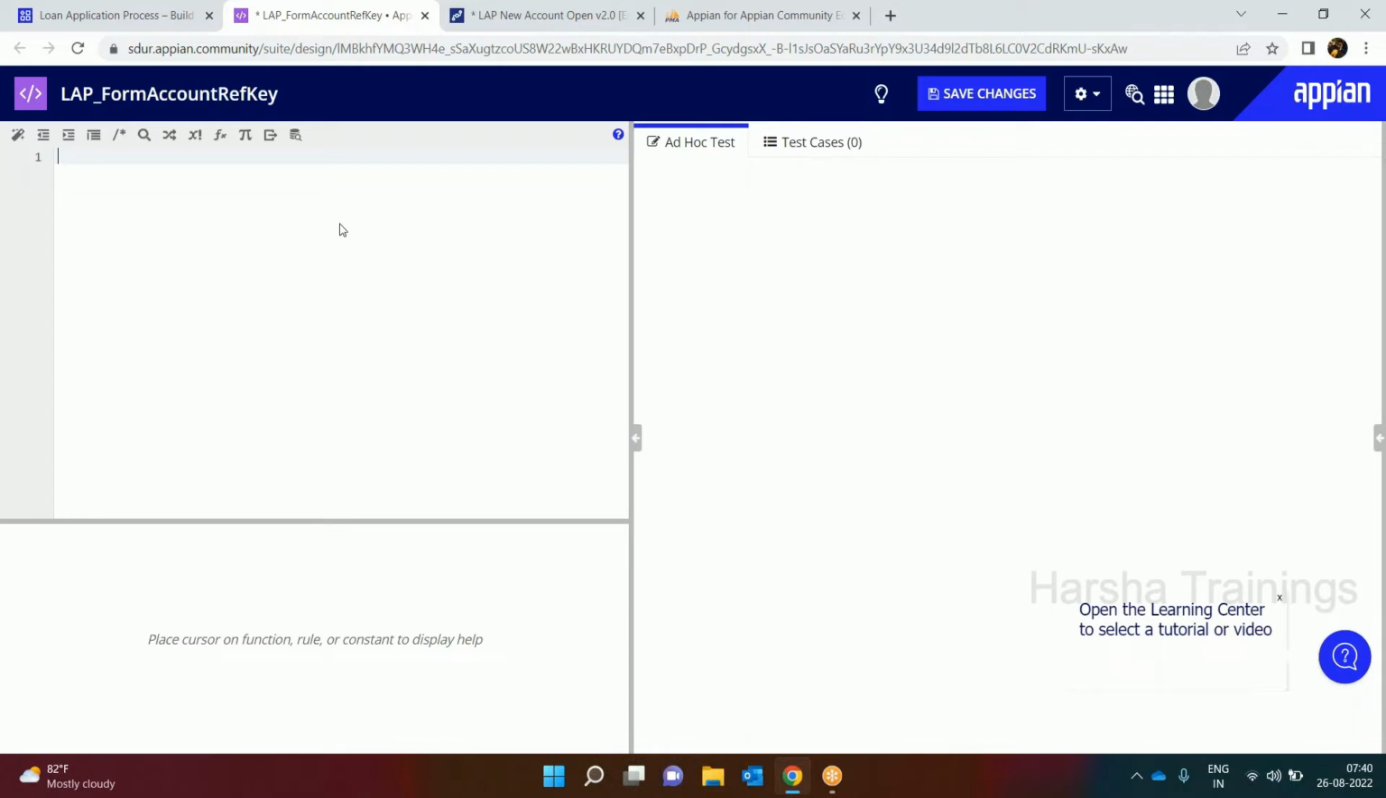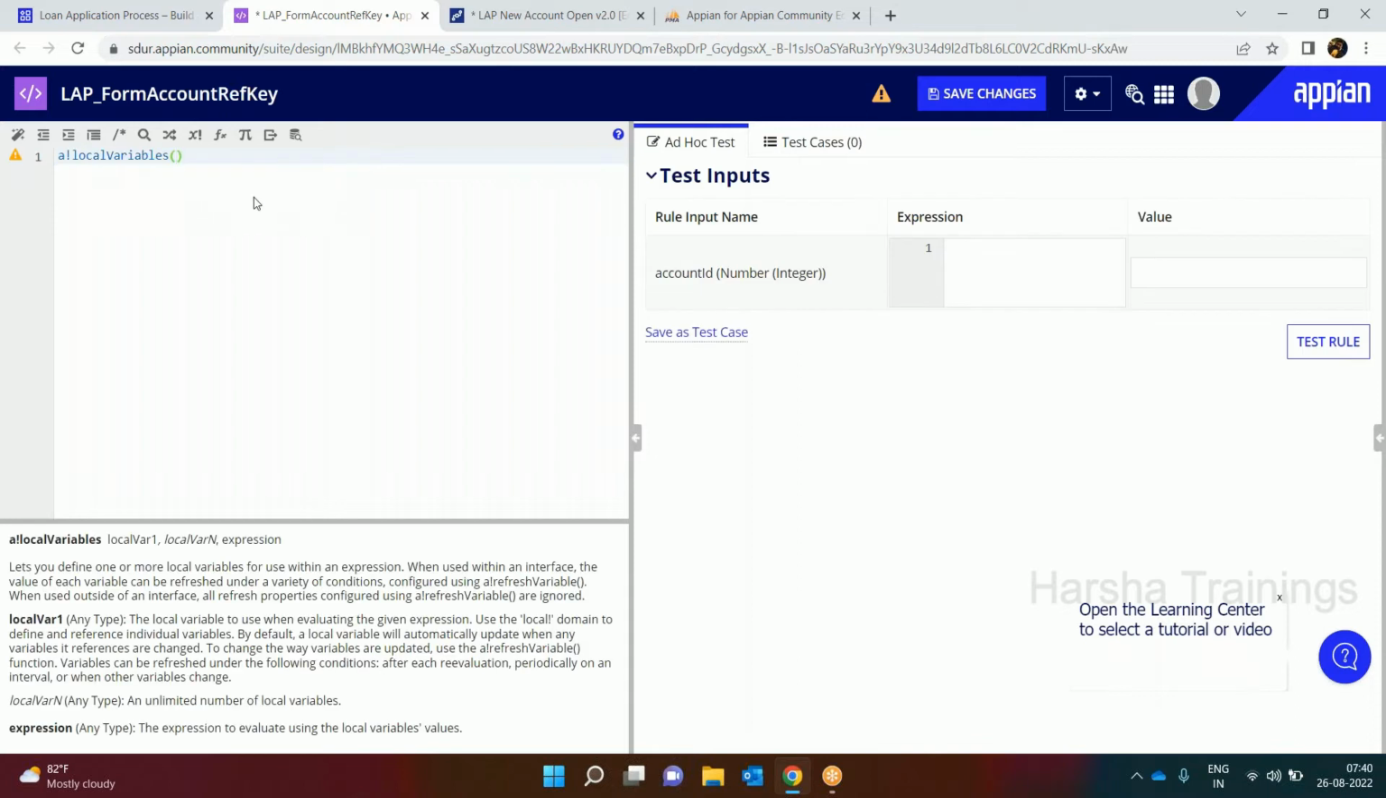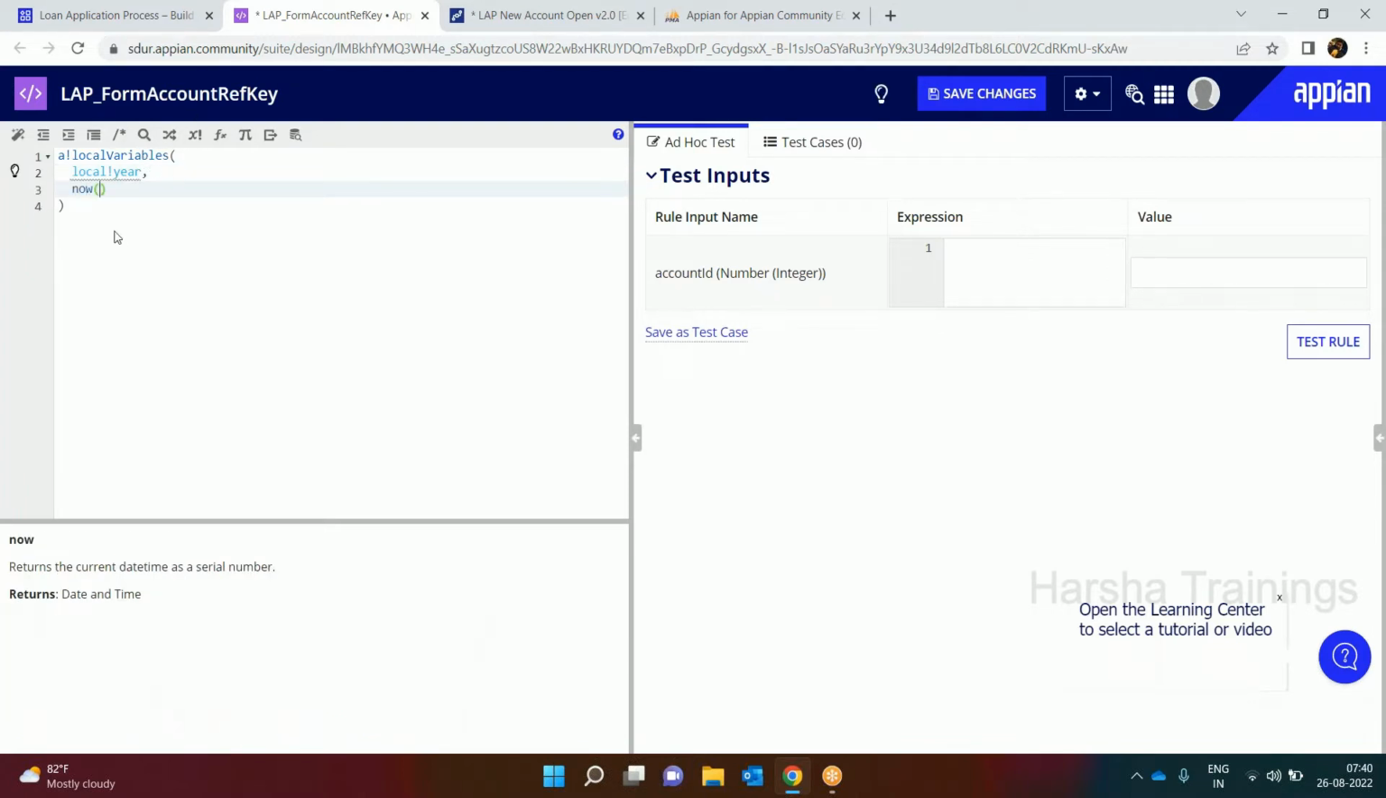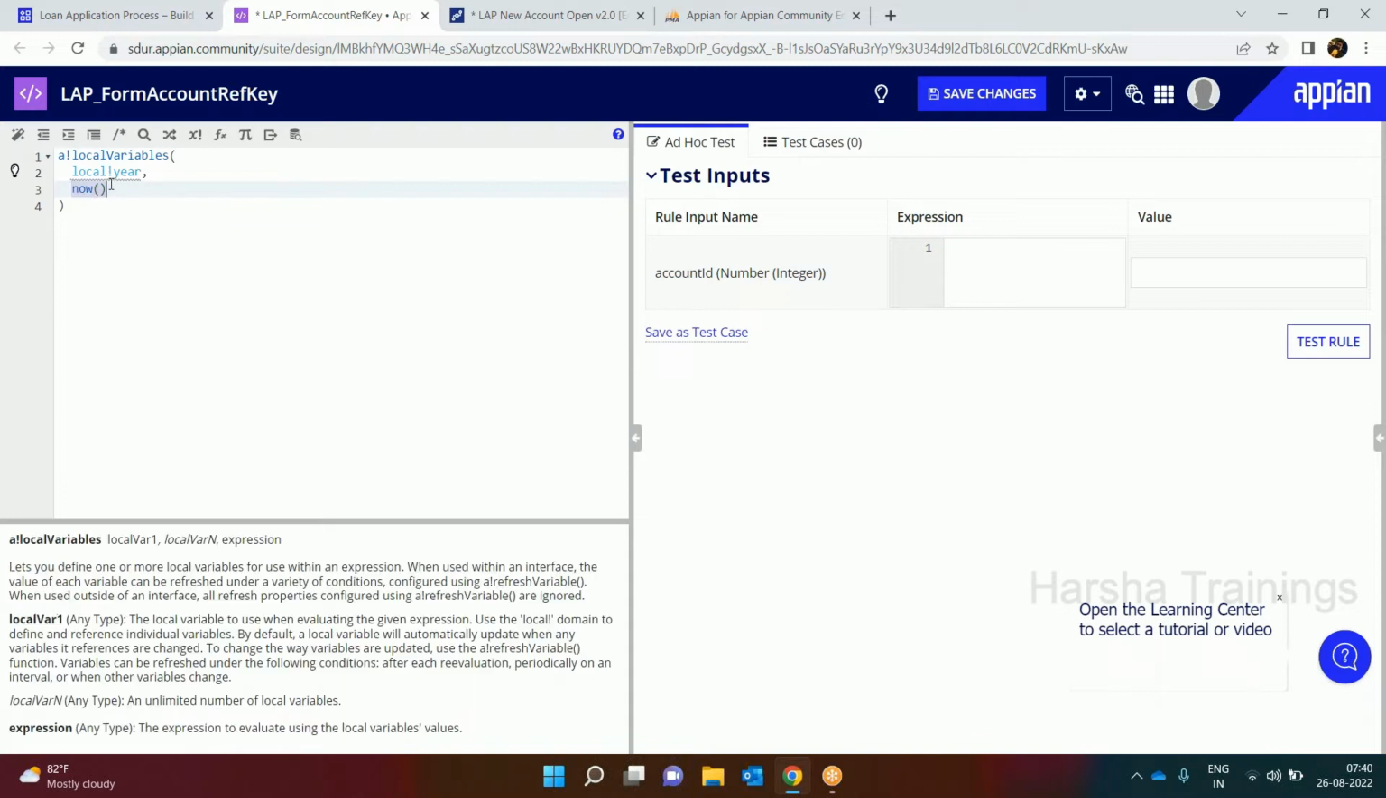Okay, so how do we do that? First of all, let's define a local variable, and then I'll say local. First is the year, right? Local year. And we do not want to hard code it. We want to make it dynamic, right? Like for this year, it is generating 2022. Next year, it should be generating 2023, right? So how do we do that? First of all, let me show you that there is a function called now, or today. Let's say use today.